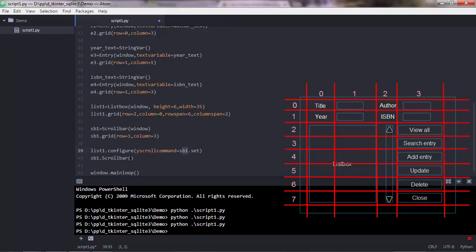And then you go to the scroll bar method. Sorry, this has to be configure. Then you pass command equals list1.yview. So that should work. You are passing a command parameter here, so meaning that when you scroll the bar, the view, the vertical view of the list will change. So let's see how this goes.